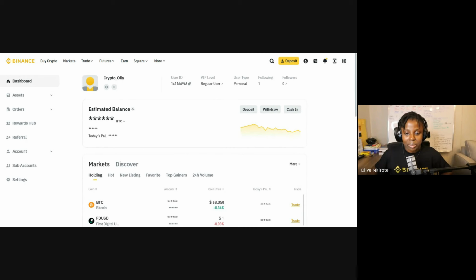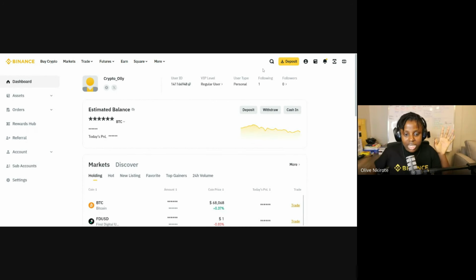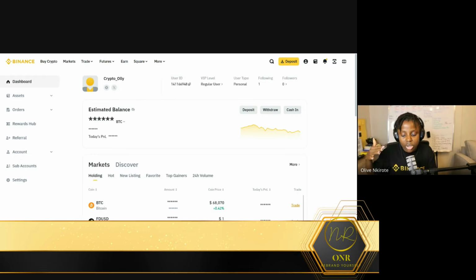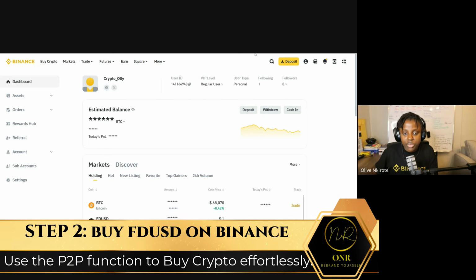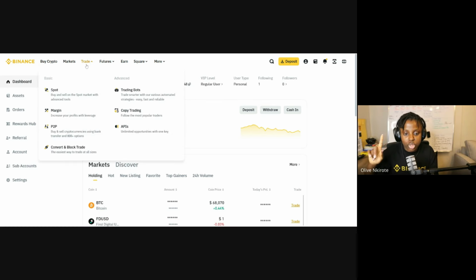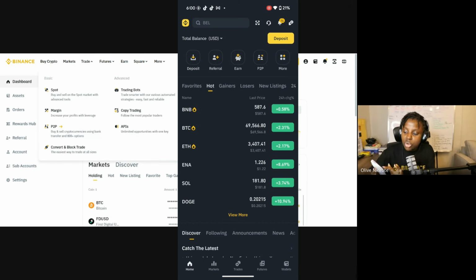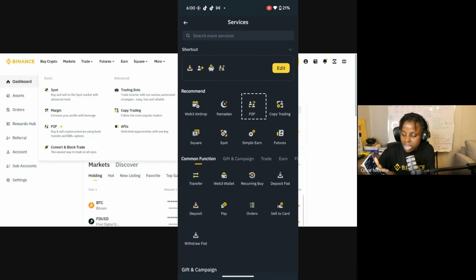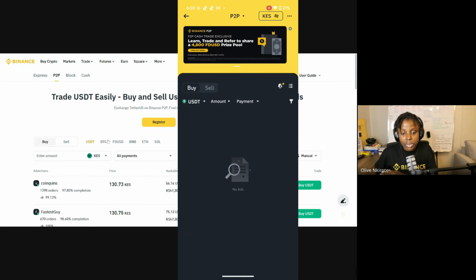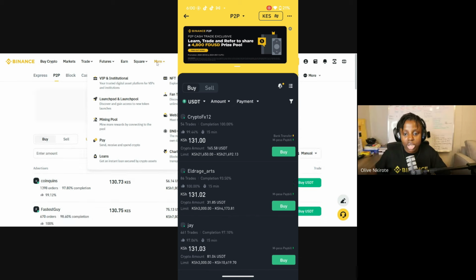So this is my Binance account. First step is to buy some crypto. When you open your Binance app, if you have already gone through the process of verifying your account, for Natasha, I feel like she will have to verify her account to be able to do this. But if you've already verified your account, when you go to trade, you go to P2P first. If you're on your phone on the home page, you're going to see P2P, and when you click more, you're going to see P2P recommended.